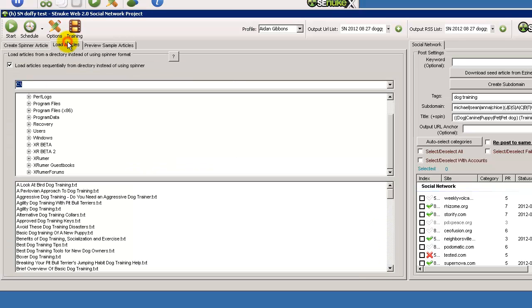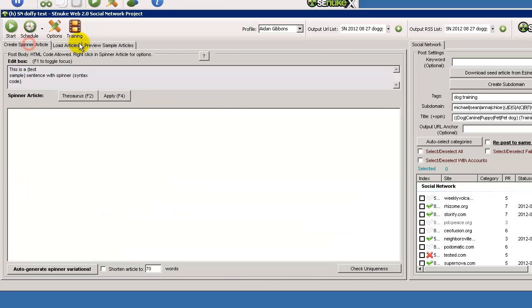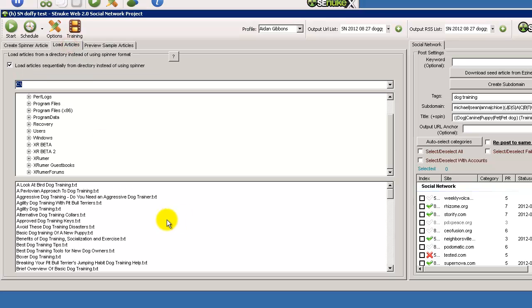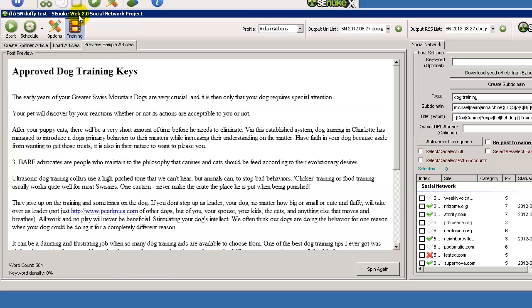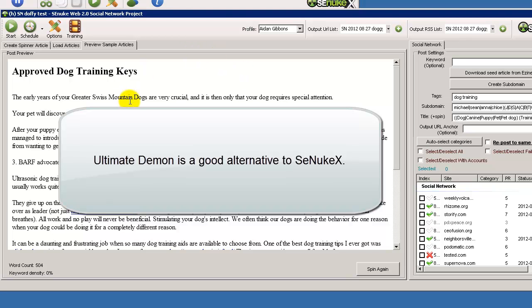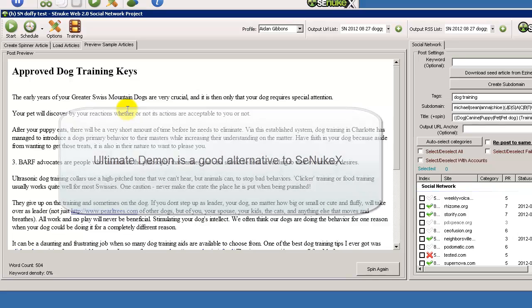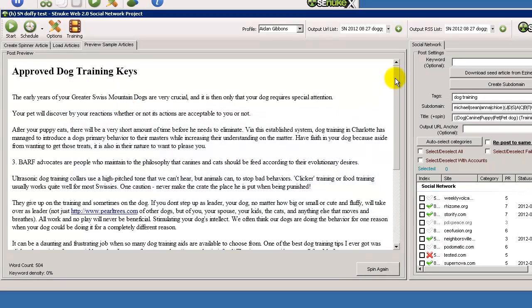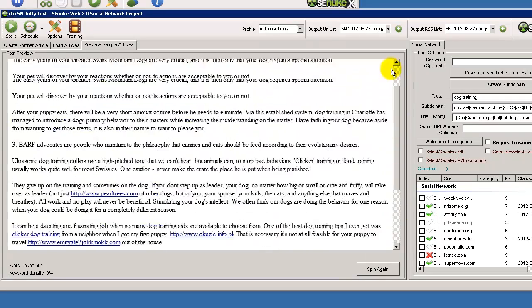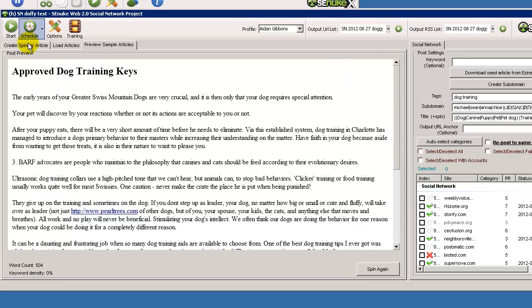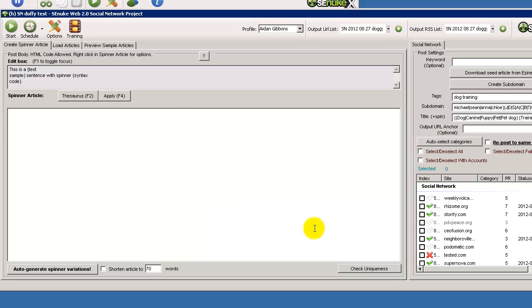Okay, so hopefully that explains a few of the things I was saying on the forum about using article loading and also using unique content with SeNukeX. And this applies to any Web 2.0 submitter, actually, because Ultimate Daemon also has a text loading function now that the new version came out a few days ago. And I'm not sure about Magic Submitter, I don't use that one. But SeNukeX and Ultimate Daemon both have text loading files. Use it basically, it's much better than just having one massive SpinTax article.